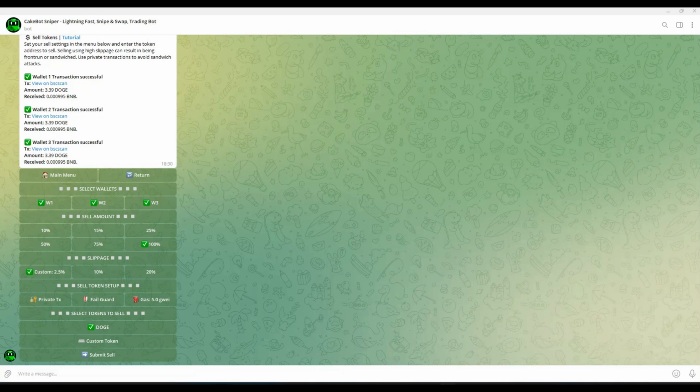This concludes our walkthrough on CakeBot's multi-wallet fast swaps. Eager to learn more? Stay with us as we delve deeper into CakeBot's array of features in upcoming videos.